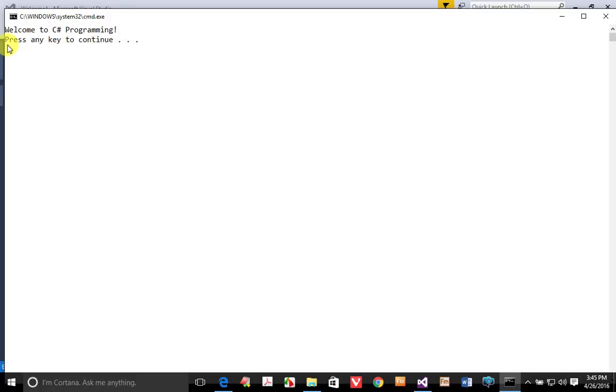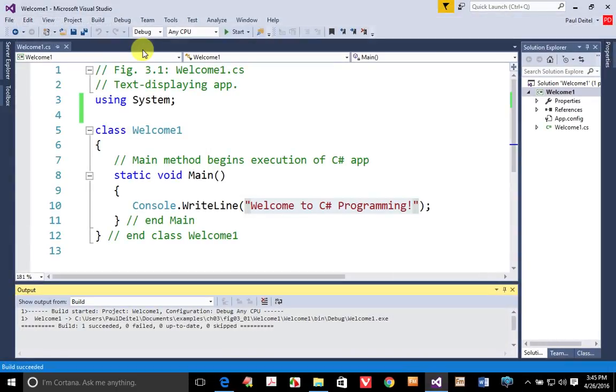And remember, when you type Control F5 to run, the IDE automatically inserts press any key to continue, and now as soon as I press a key, that window will be dismissed. So that's our first example here in C#, and in the next video I will show you how to build this application from scratch.